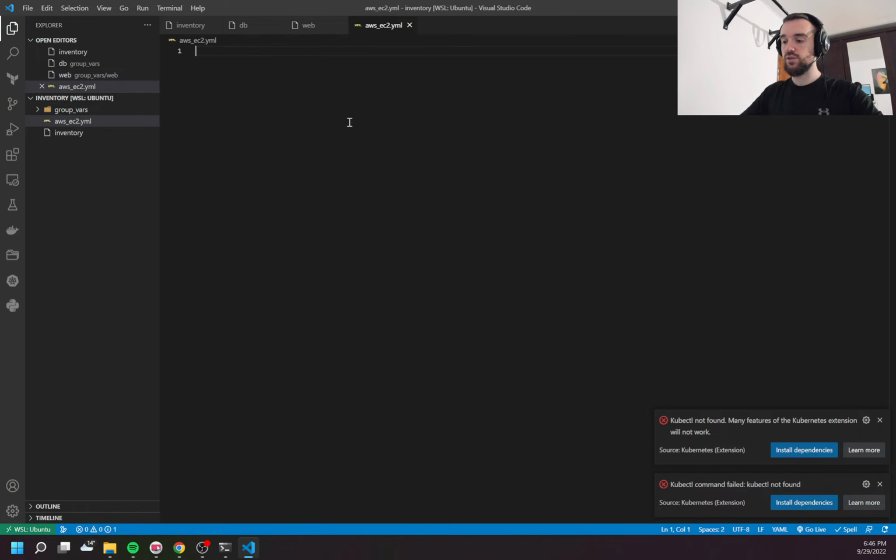And here I need to specify the plugin which I'm going to use. And the plugin is aws_ec2. Also, I need to specify the regions in which hosts will be discovered. And I'm using the region us-east-1. So I will specify this region. And finally, I need to specify the Boto profile. I have the Boto profile with the name default.